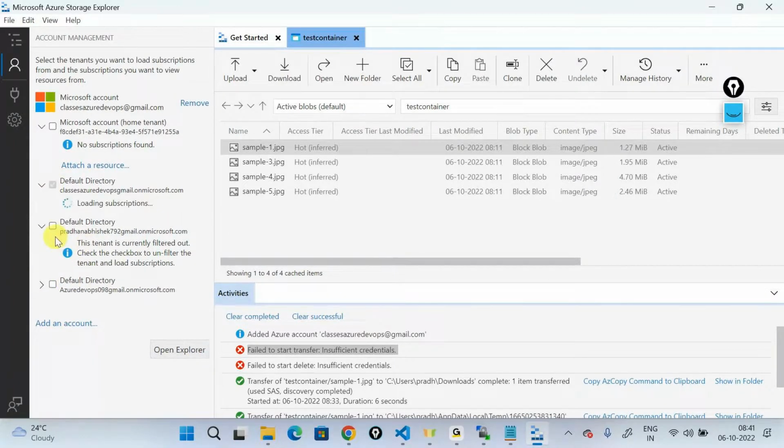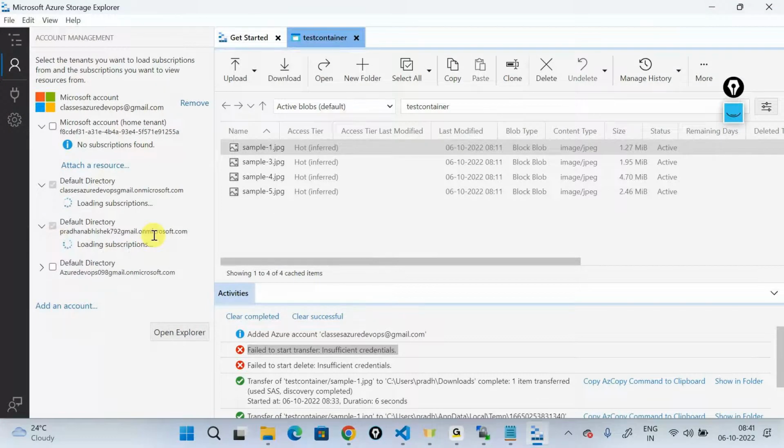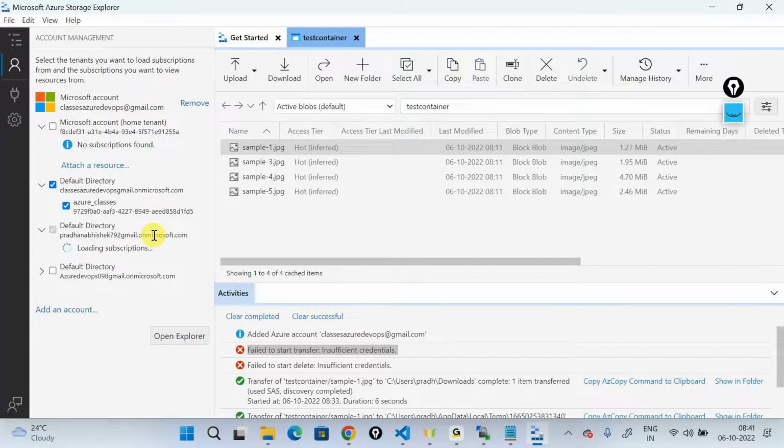So you are connected with a Gmail account, right? No, no, I'm not connected. Yes, I'm connected to the Gmail account, but I'm part of multiple tenants out here. So I can select which tenant I need. This is the subscription that I need, which is the Visual Studio Enterprise subscription.